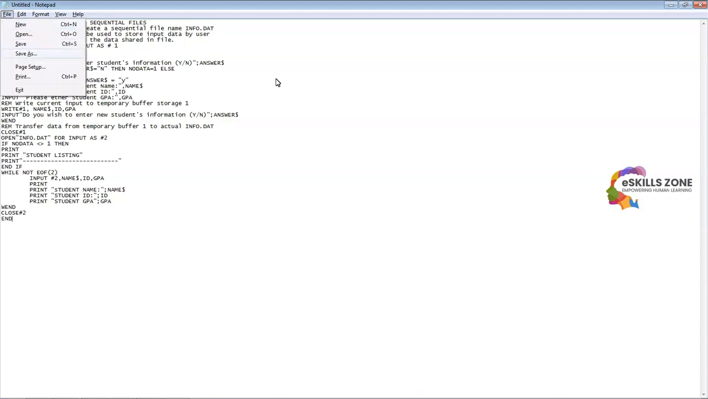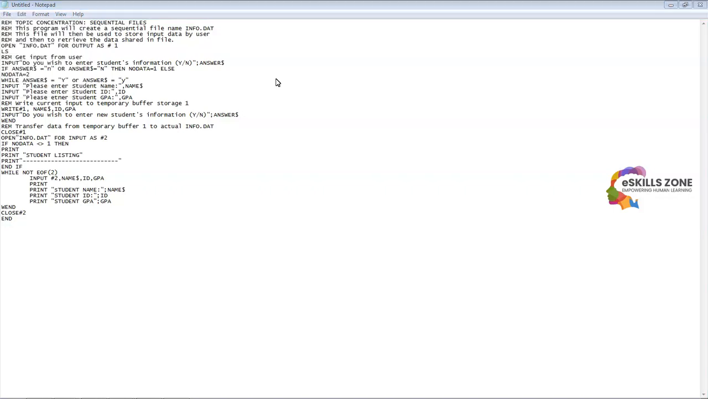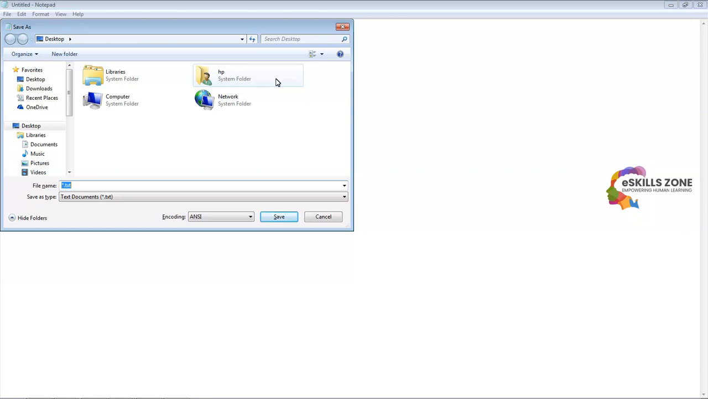Now we'll name this file as closing.bas and we'll save it to the required folder and then we'll execute it.